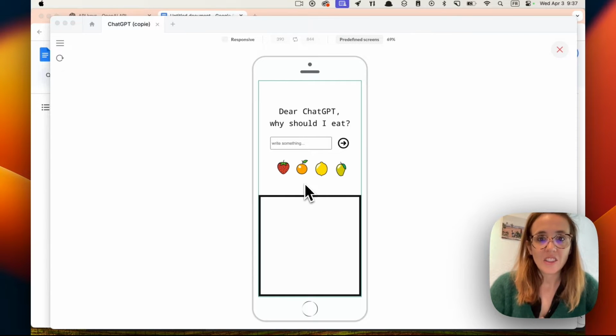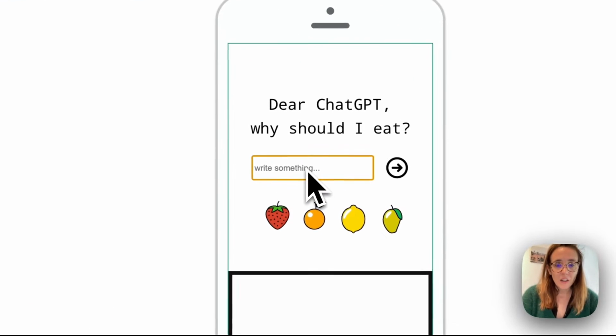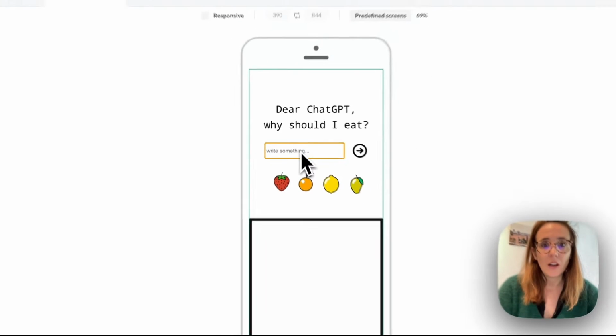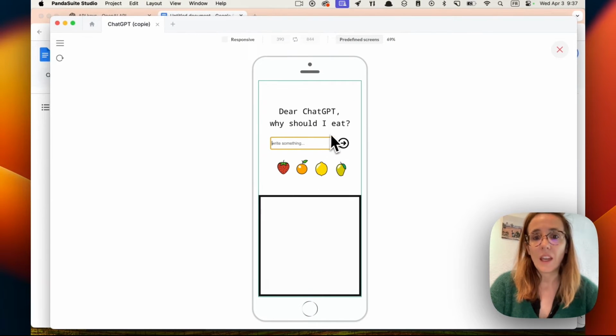How to use ChatGPT inside my PandaSuite project is one of the main questions you are having right now. So let's have a look at this quick example and understand how to use the OpenAI API to integrate a ChatGPT feature inside your app. So let's understand this example in which you are asking ChatGPT, why should I eat?